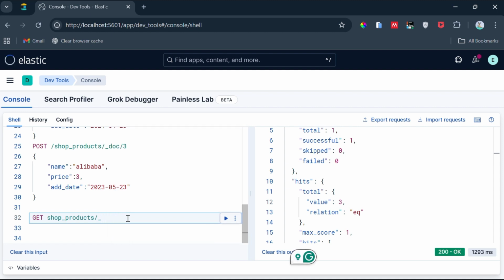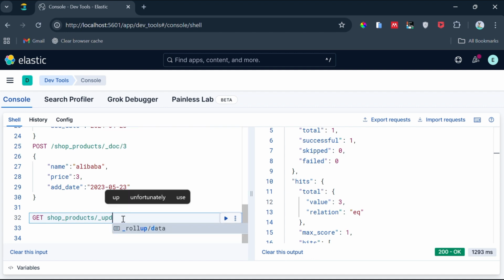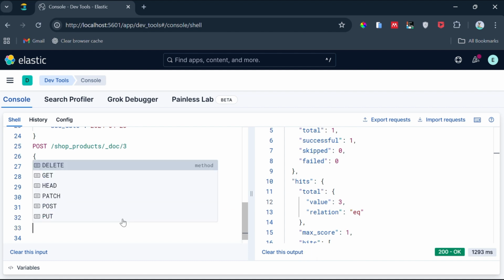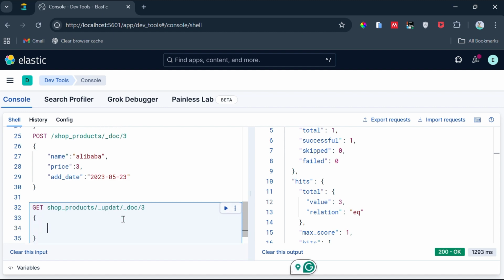For us to use the update, we always use the update endpoint, update itself as a keyword. Update, then /. Let's assume we are using the shop product, for example. So the ID is 3. Before we say this, we say doc, and we say the ID /, the ID is 3.